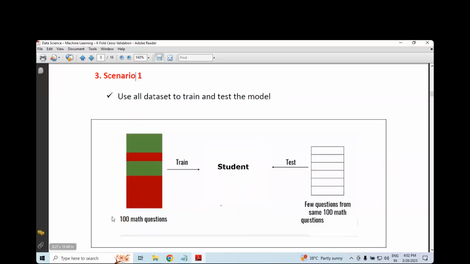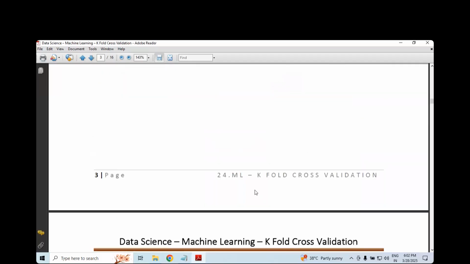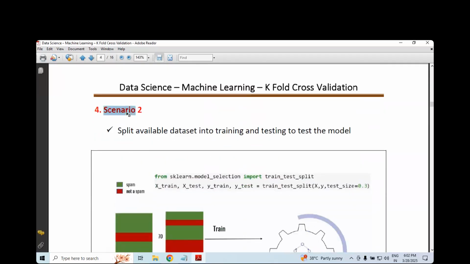Think like there is a student. We are training the student on an average with a total of 100 questions. And from those 100 questions, we are taking a few questions for the test. We are taking what exactly, sir? Few questions from the 100 questions. Make a note on this. The next point will be scenario number 2.